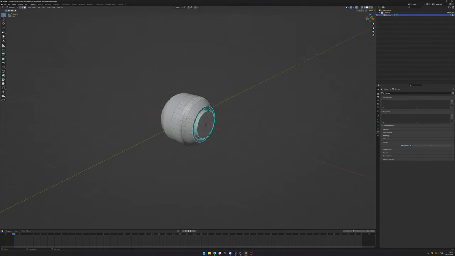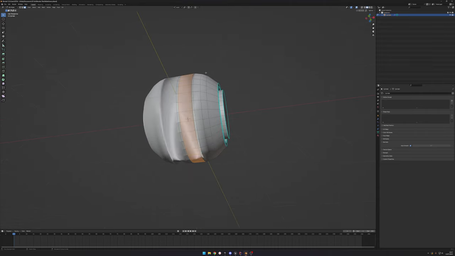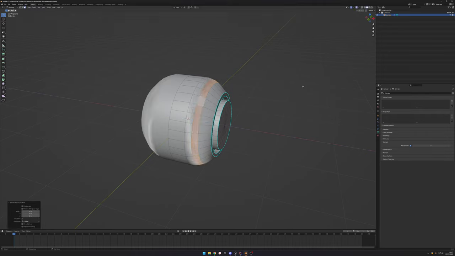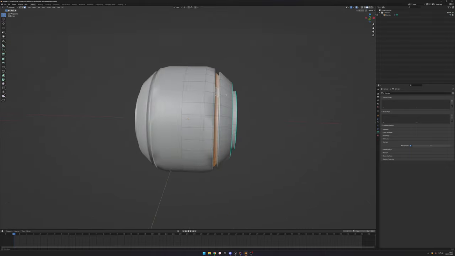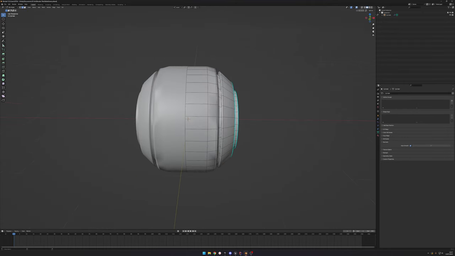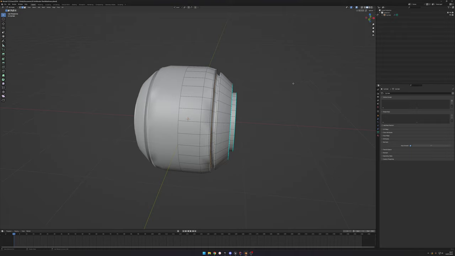Let's see. What if we do something like this? But we only want to do it in this angle, maybe. Nah, I don't like that. We could actually probably make something like that over here, though. Like so. And then we do like that, maybe. I think if we just go ahead and make these edges hard. Yep, I think that's a good way to do it.